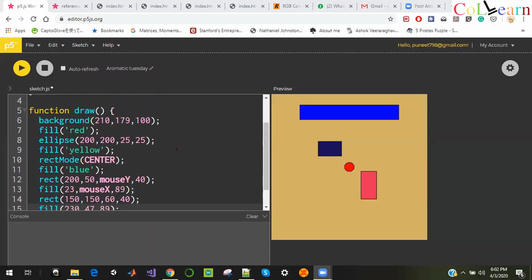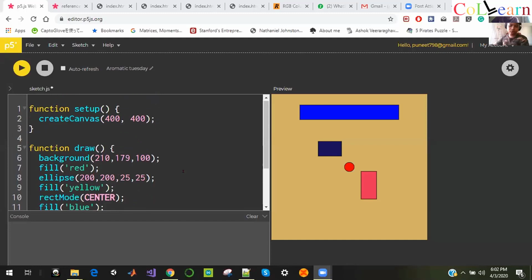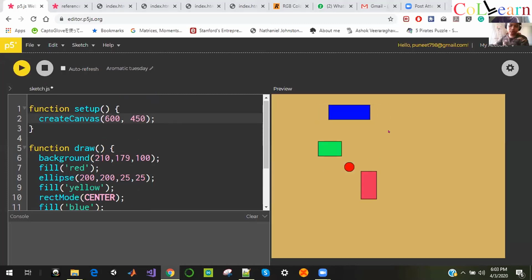Now I have to teach you guys one thing. Finally we have made something, so I'll teach some basics. This command called create canvas makes a canvas of this particular size on the right-hand side. If you change the size of this canvas, for example, let's say I take 600, 450, you will see that it changes the size of the canvas as well.